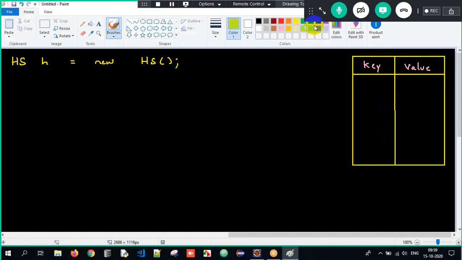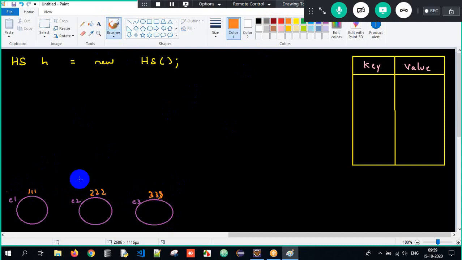Imagine I have employee objects. Okay, how many employee objects? Three employee objects. E1, E2, E3. So there are three employee objects. This is E1, E2, E3. And all the three objects will have a unique hash code. That is 111, 222, 333. Every object will have a unique hash code. That we know, right?